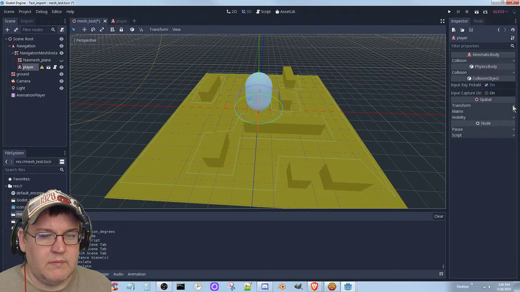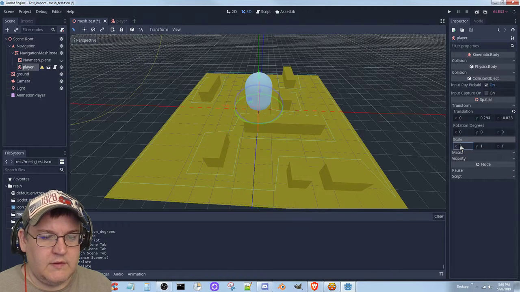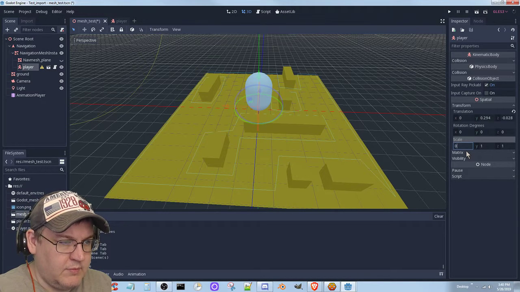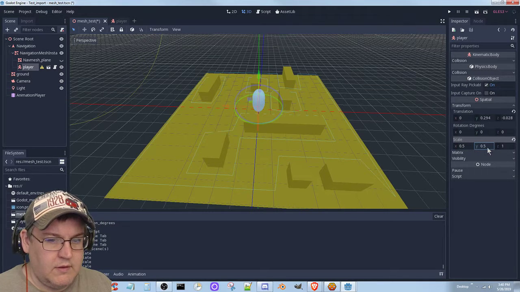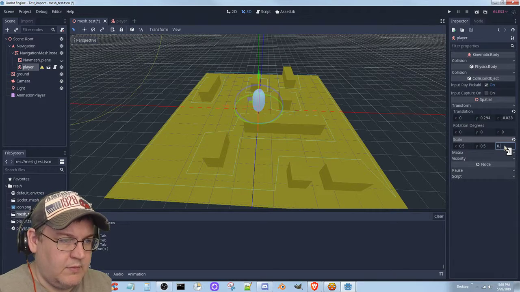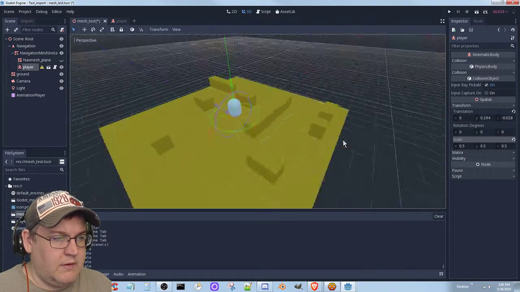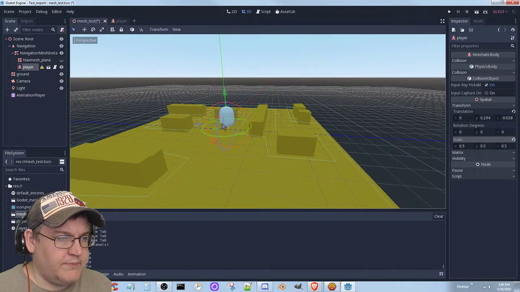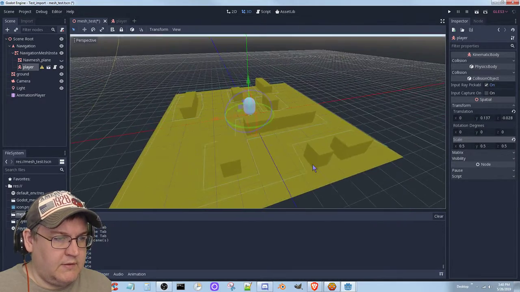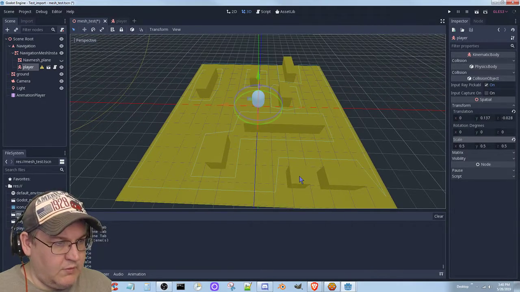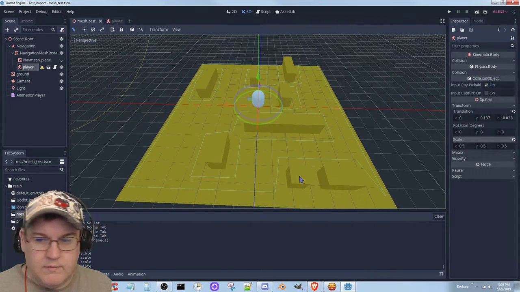Maybe not. Let's see, transform. Let's scale it to 0.5, 0.5, and 0.5, like that. Now he's a little guy. Look at that little guy. Okay. Okay. So this will work. Save it. Okay.